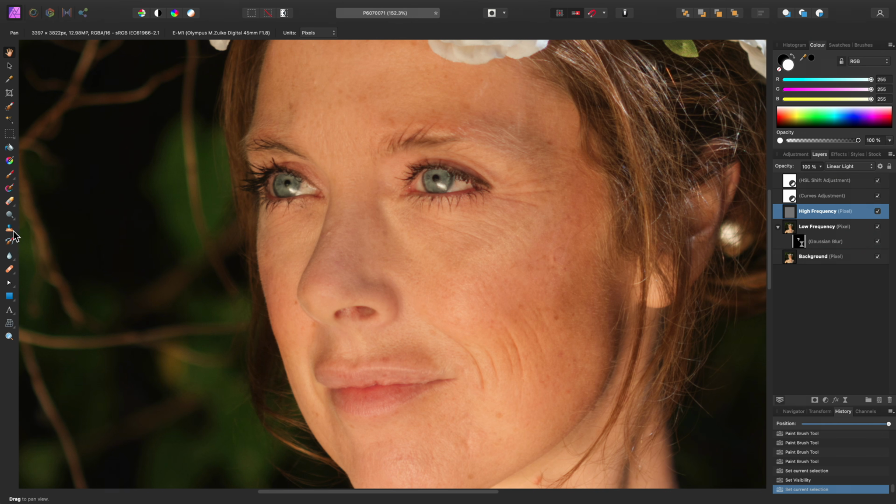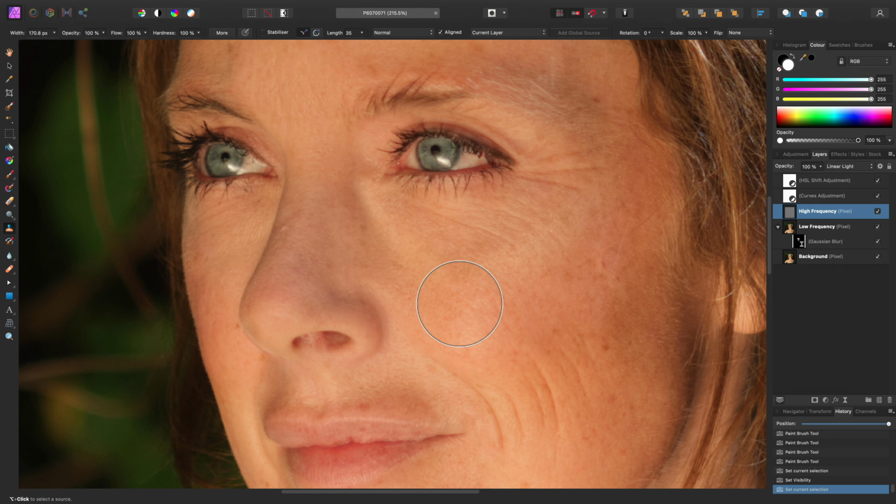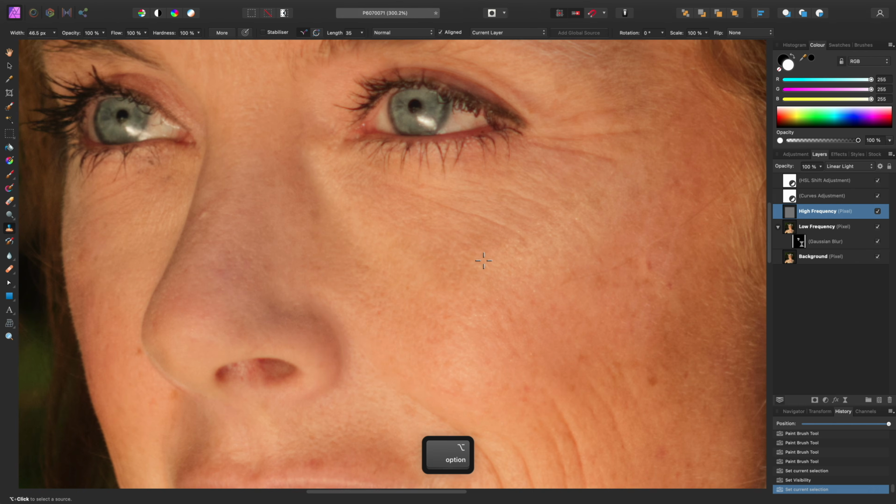And for this, we are going to use the clone brush tool. And I'm going to take the hardness all the way up to 100%. This is because we are now working with fine detail and texture. And when we brush, we don't want any soft edge brushwork to start blurring that texture. So I'm going to reduce my brush width.